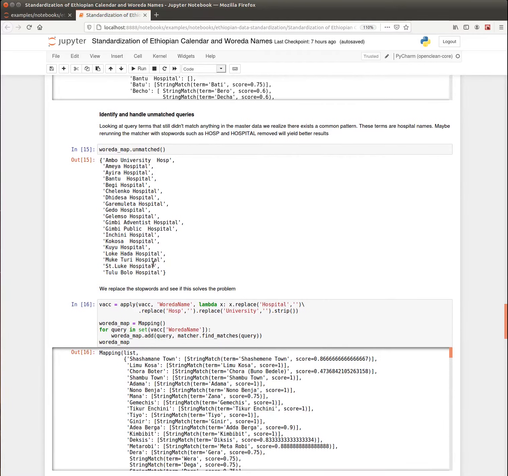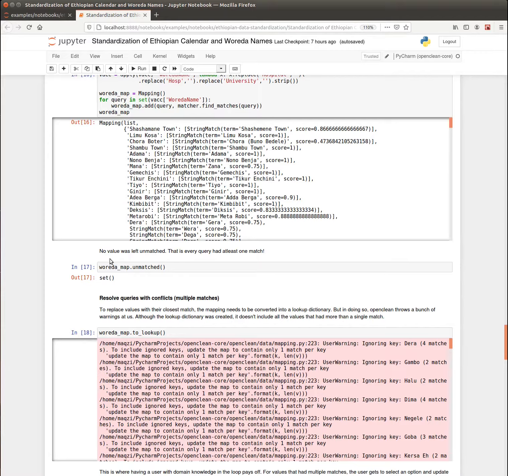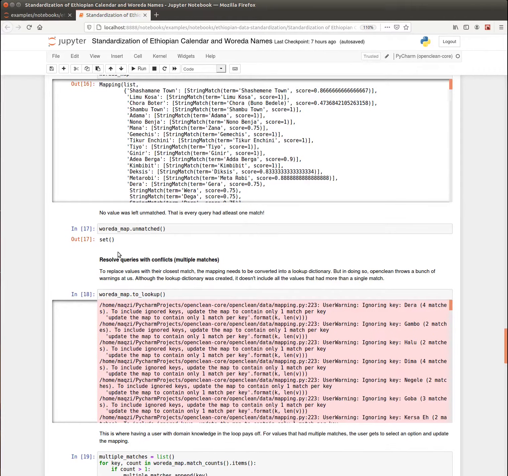Instantly, we are able to see values that do not have a match, and we notice a bug that propagated during the recording of this data. These unmatched values are a combination of the Woreda name and the hosp or hospital suffix. We easily fix them by removing these stop words, update our mapping, and now there remain no unmatched values.